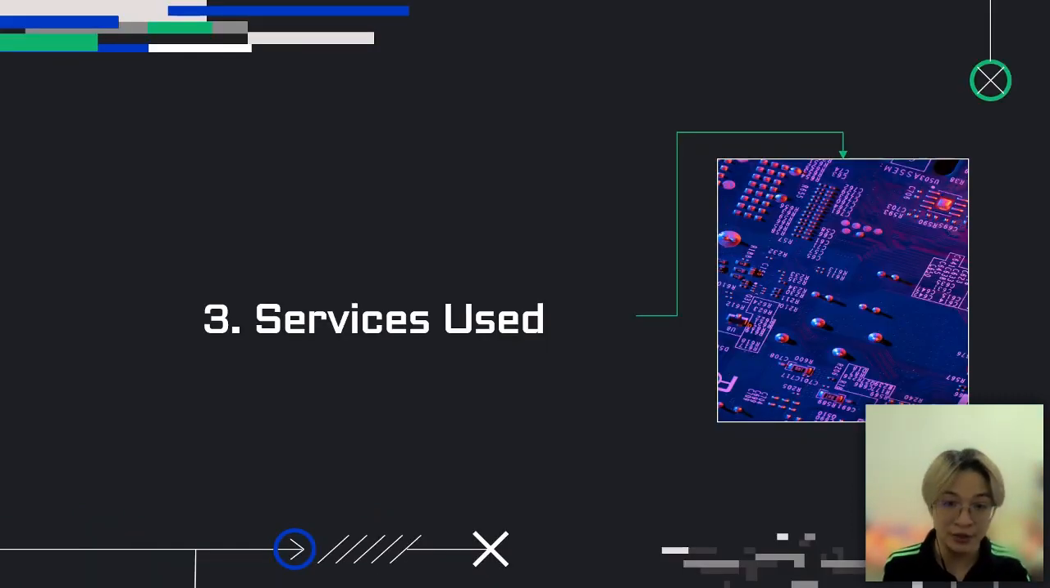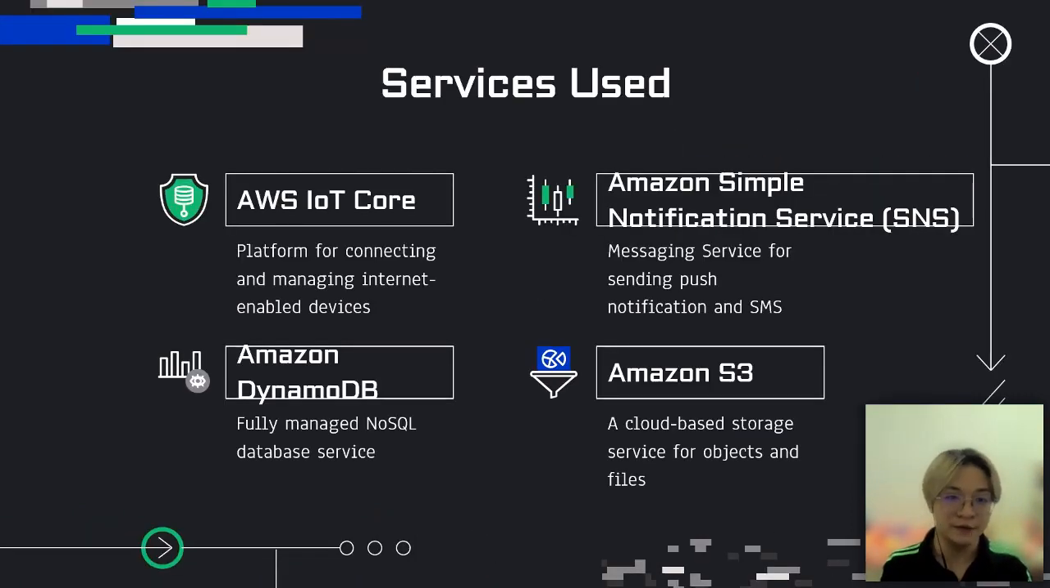Now we are going to talk about the services that we use. The first is AWS IoT Core, a platform for connecting and managing internet-enabled devices, which connects our IoT Core with the IoT device, which is our smart hospital beds. And Amazon Simple Notification Service, SNS, is a messaging service for sending push notifications and SMS and even email to specific personnel.